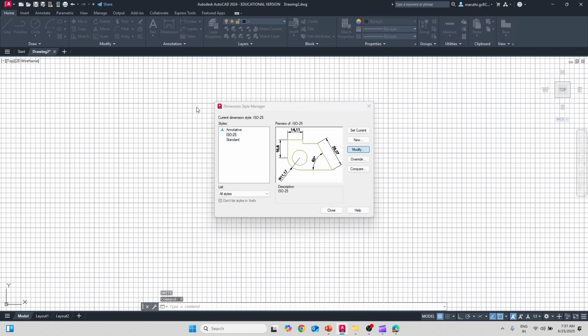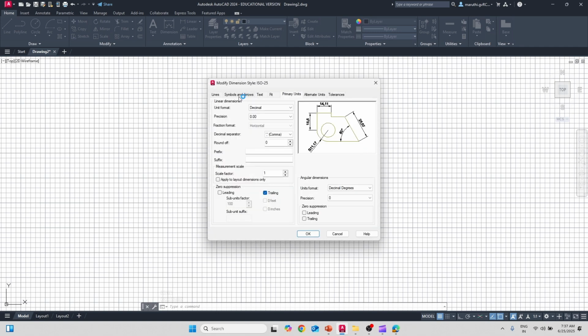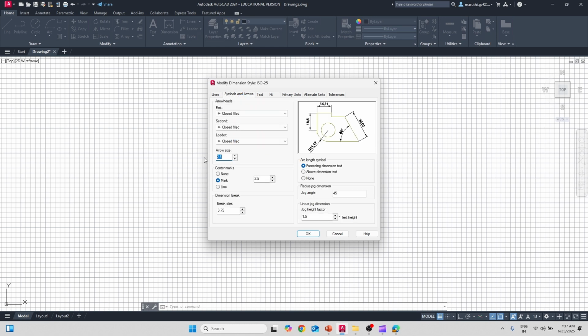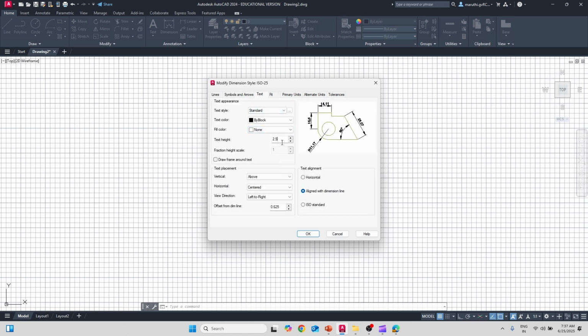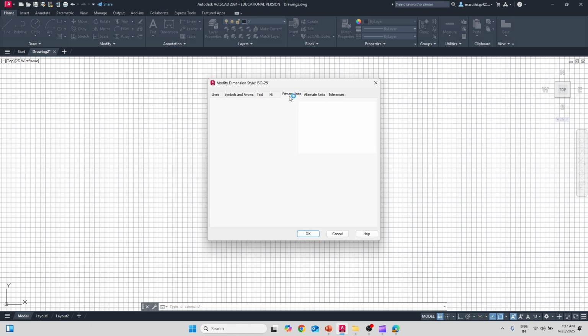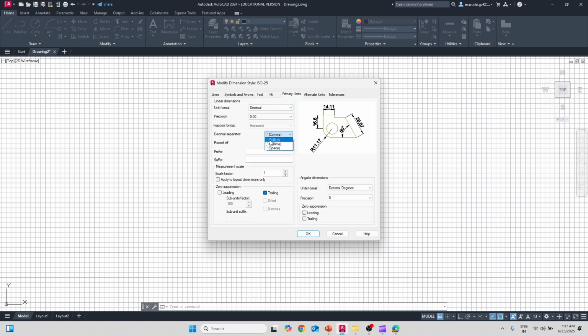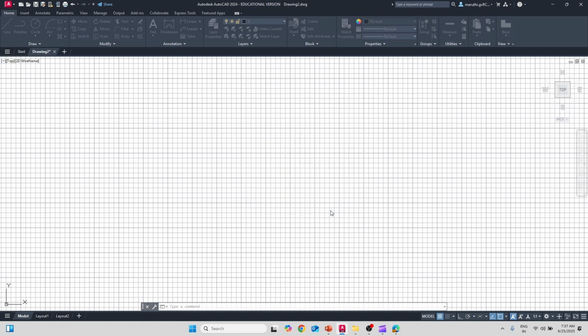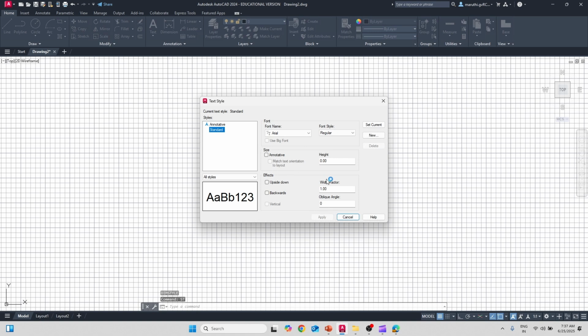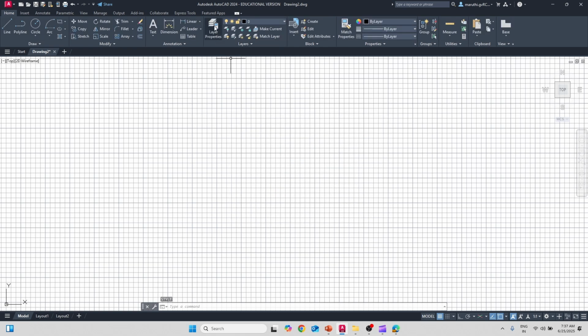You go for modify. Now what modifications do you need to make? One is symbols and arrows sizes: set arrow size to 4. Then you go for text: text height is also 4. Check the primary units, where the decimal separator you please take as period. Then click on OK. Set current. Close. Then ST enter, this is for text height. Whatever text we are going to type, we set the height as 4. Set current. Close.